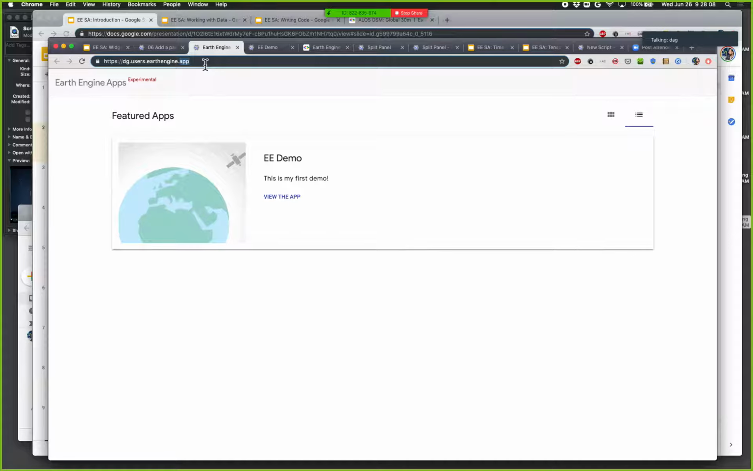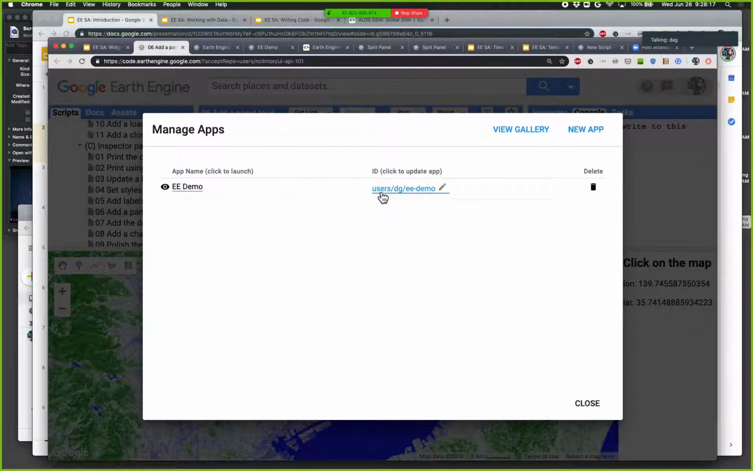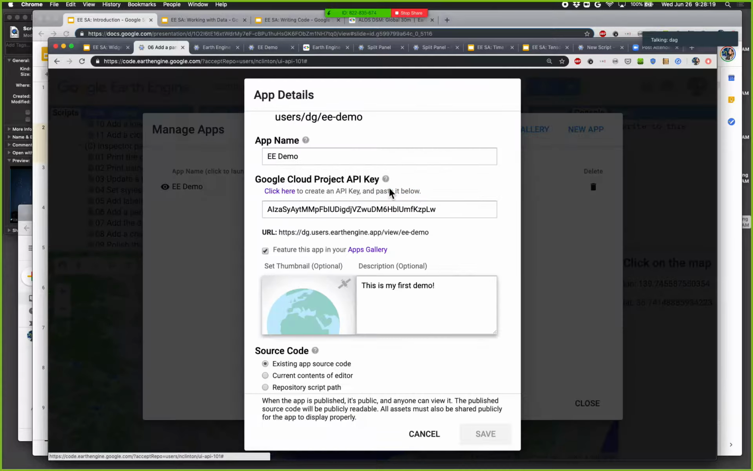Quite often you don't want to put every single app in your gallery. You've got a number of works in progress, but you can decide to add to the gallery later. And at any point I can go to the link here and change the name, add a picture to the gallery, or anything like that.